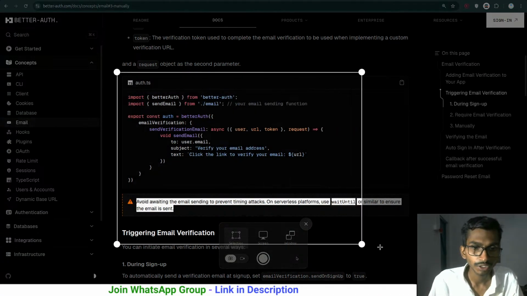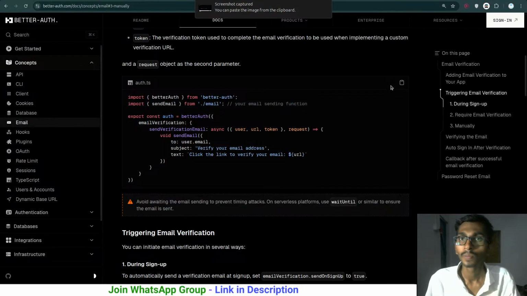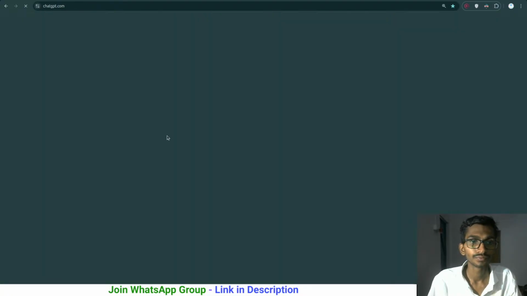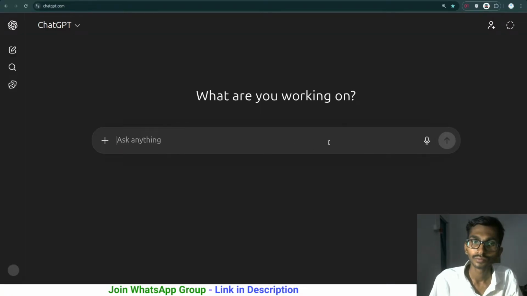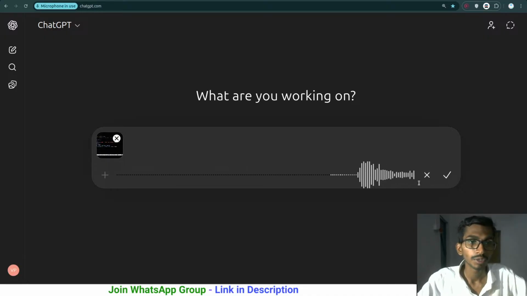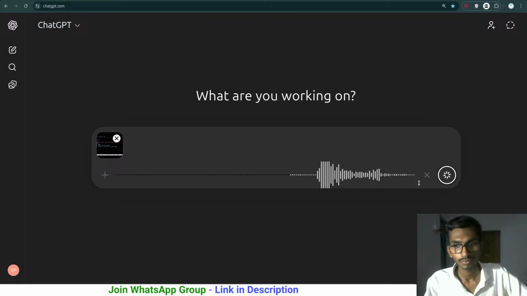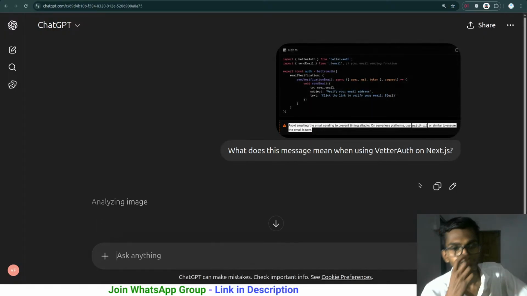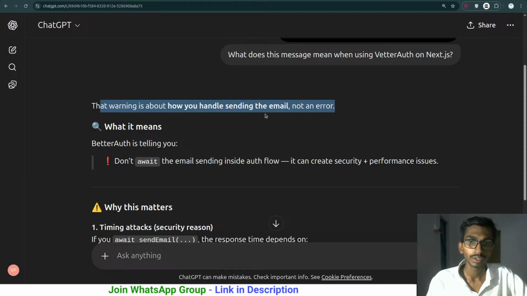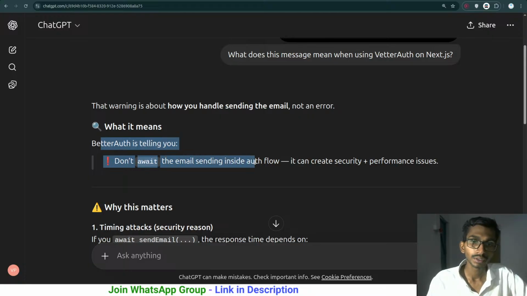Let me see what does this message mean. Where am I supposed to be going? Here. What does this message mean when using better auth on Next.js? The warning is about how you handle sending email, not an error. What it means, better auth is telling you don't await the email sending inside auth. It can create security and performance issues.